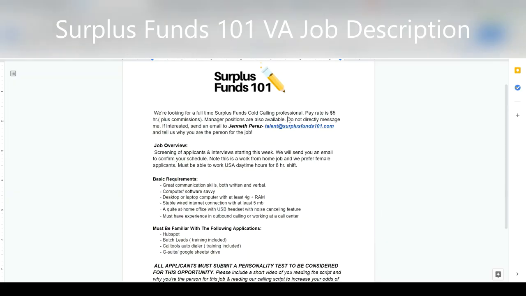Because I don't want anybody to direct message me, especially when right after that I say, if interested, send an email to my hiring manager, Jennifer Perez at talent@surplusfunds101. If I give them directions not to direct message me, and they do that, when I want them to send an email to this location right here, how do you think they're going to respond to all the other tasks that you're going to want them to do? This isn't a big disqualifier, but you want people to do what you outline for them in the job interview, to where they really pop.